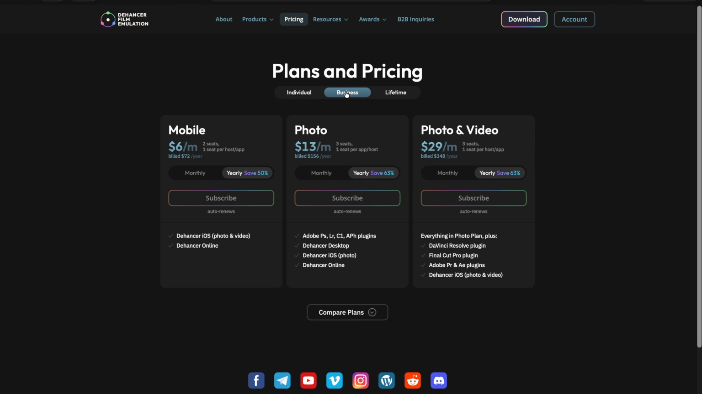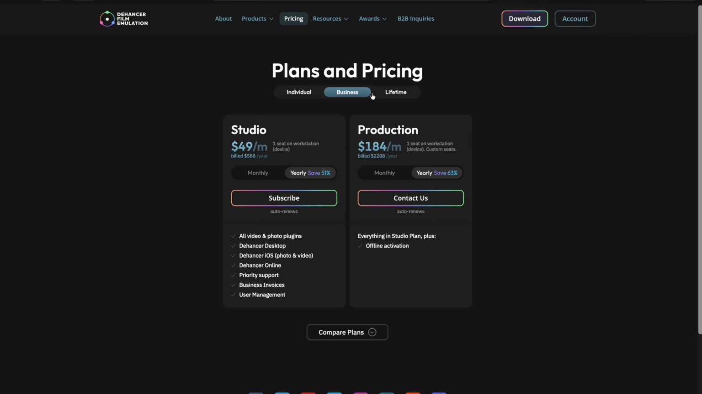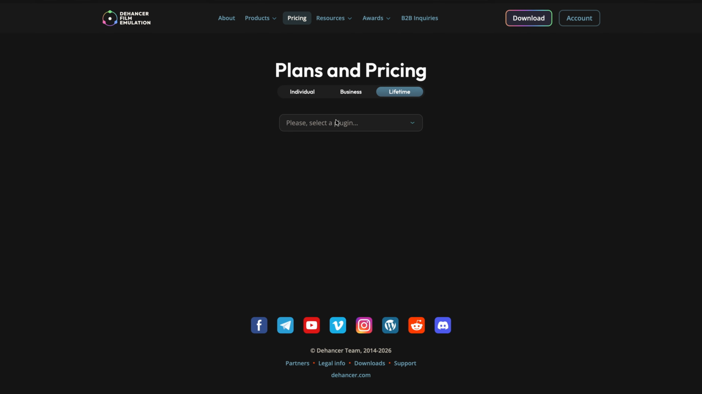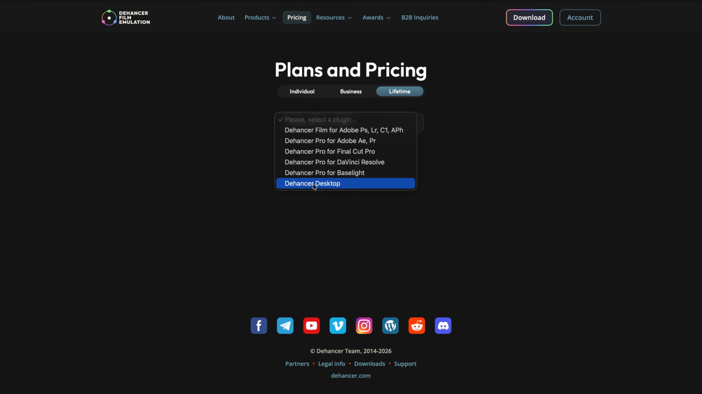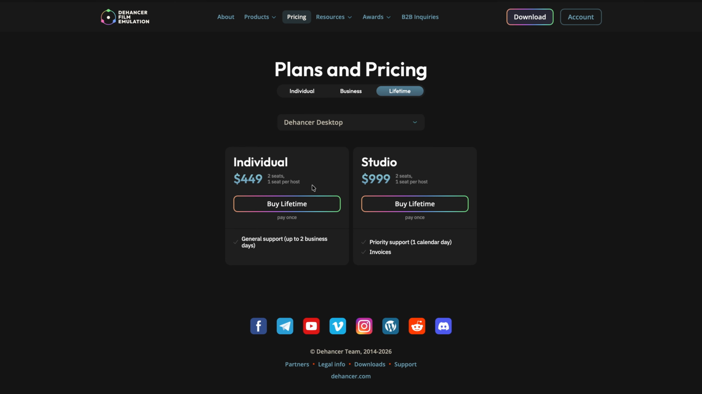Now, one of the best things about Dehancer Desktop is that you can try it before you buy it. You can download the trial version and use it without limitations. It'll just have a watermark over your file. And honestly, I feel like Dehancer has an advantage when it comes to pricing over their competitors. They do have the cheaper options when paying monthly, or even the best option to me is the lifetime price. You pay once and you own it forever.